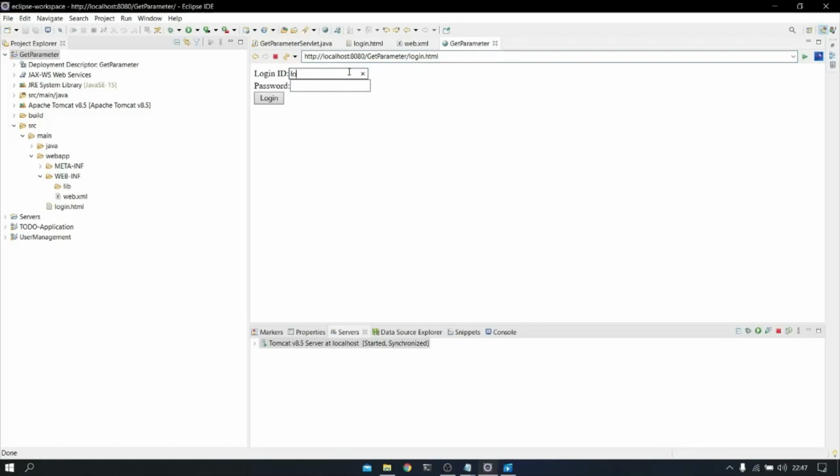So I'll type in any value to see whether it's working or not. Login, and when I click on login, here you go. It's showing login ID as login and password as login. So it means it has retrieved the values. And this is how you execute a Java servlet program to pass and retrieve the parameters using Eclipse IDE.